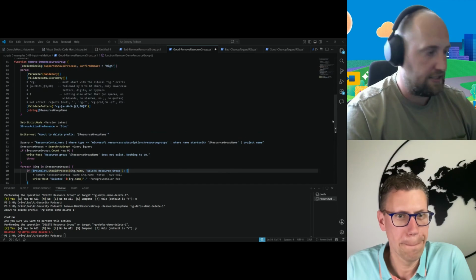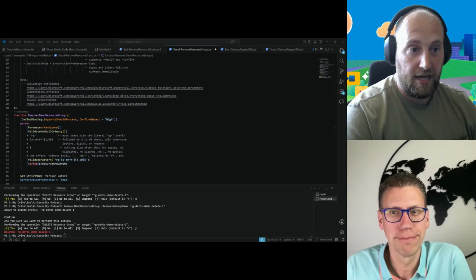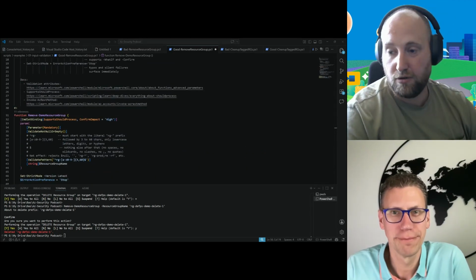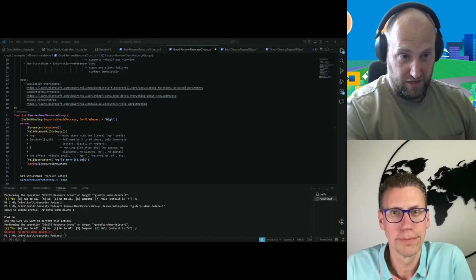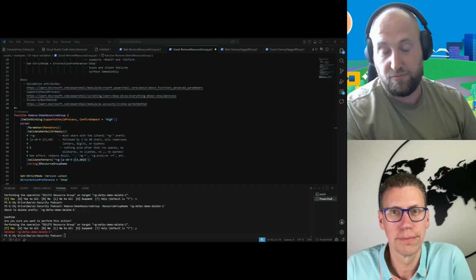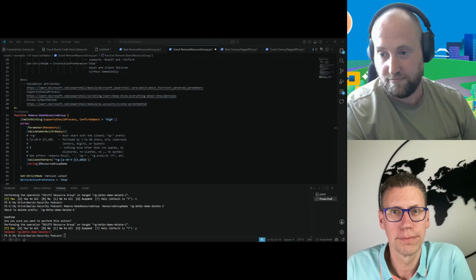Right. All right. That is the first pillar, the input validation. So I want to go to the second pillar now. And the second pillar is the fail-safe defaults. The fail-safe defaults is if something goes wrong, the system stays in the most secure state.